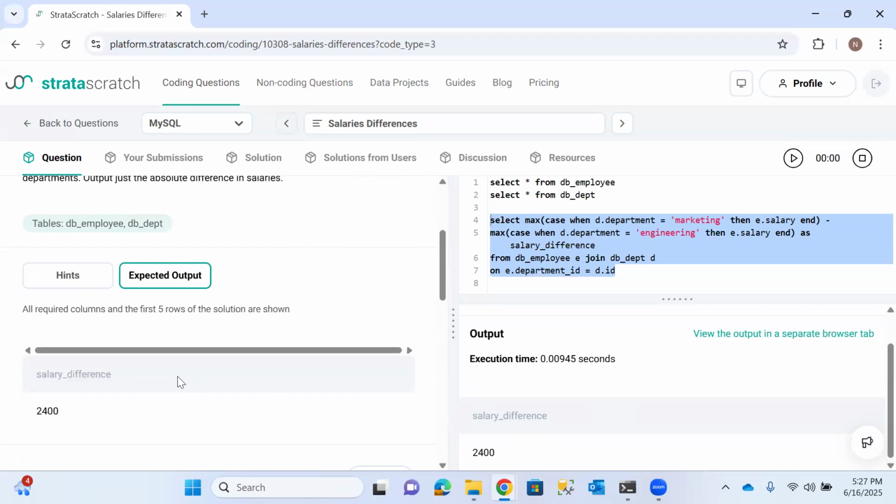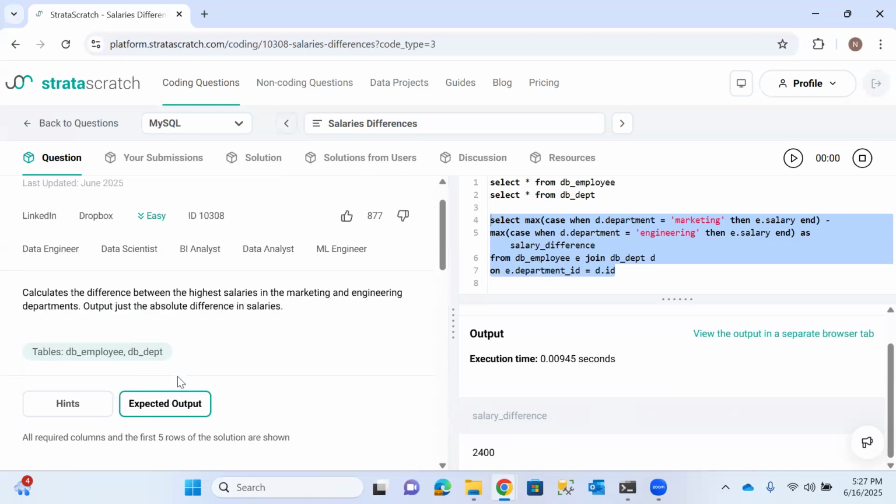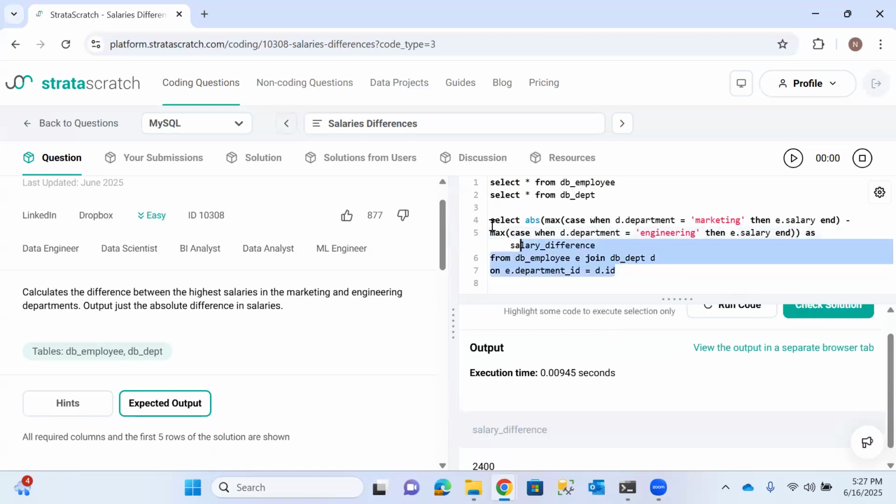Okay. One thing we are missing here. We are getting the right output, but still we have to mention one more thing. If you see, it is mentioned that we have to print the absolute salary. That is, what if someone is going to write engineering here and marketing here? Then the salary is going to be negative. We do not want to print a negative salary. So we are going to take the absolute value of that. So we just have to use ABS. And then we are going to print this.